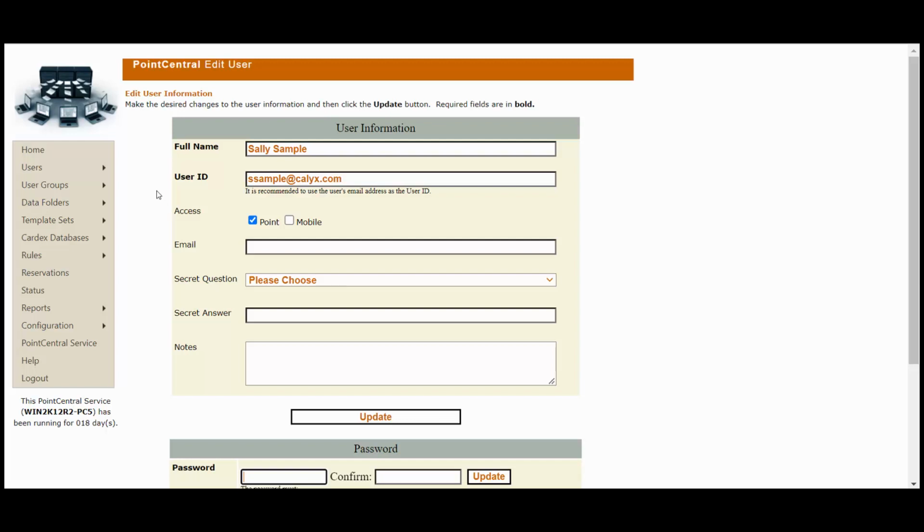Next up, we've got user groups. User groups can help streamline giving access rights to your users. So when you've got a new user like Sally Sample, we can add them to a user group, and that group already has their access set up within those data folders. Same for the Cardex and then the templates, which we will get into in our next webinar. So it allows you to group users together.